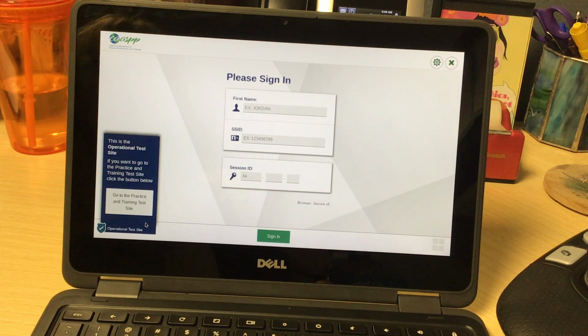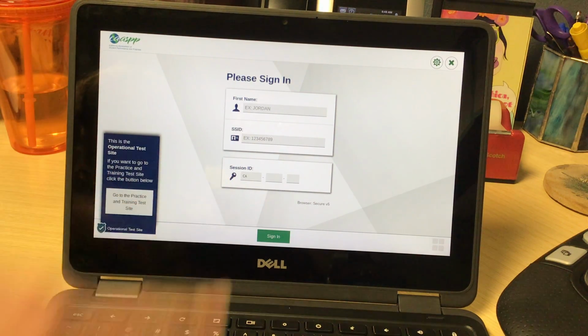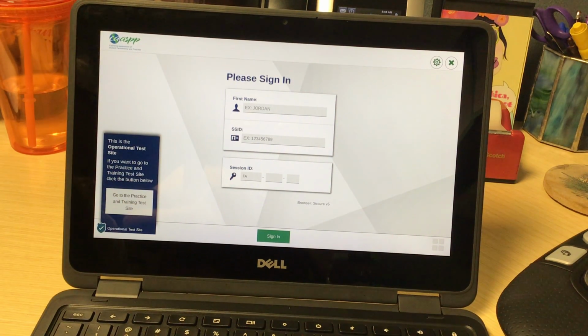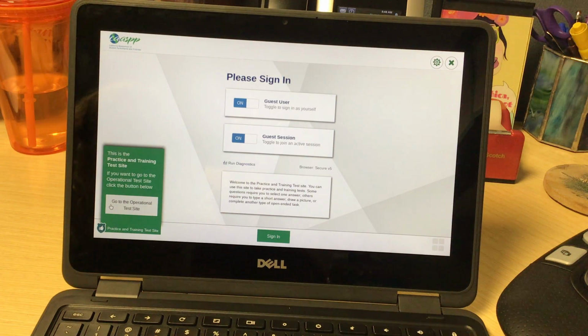When I did this the first time, it asked what state, and you put in California and it shows up. Now I want you to notice something important right here. Do you see how it says this is the operational test site? If I have them sign in right here, they're signing into the actual test. Don't do that until you're actually doing the test. What we want, though, is the practice training site. So we're going to do this, and then it's going to turn green. The green is go ahead.